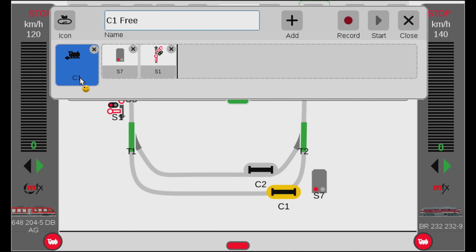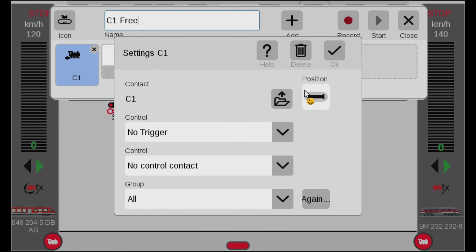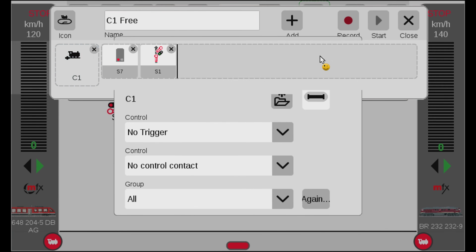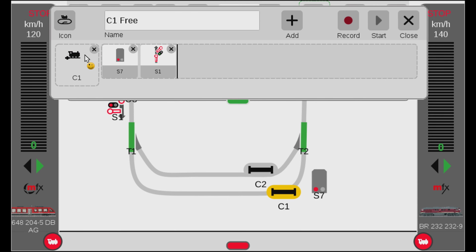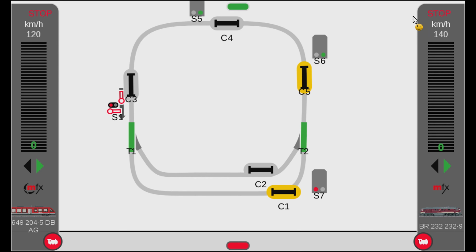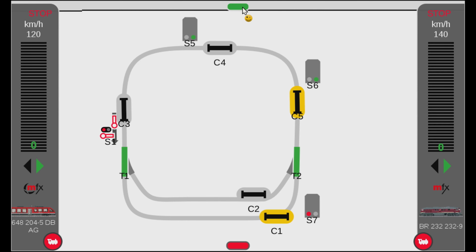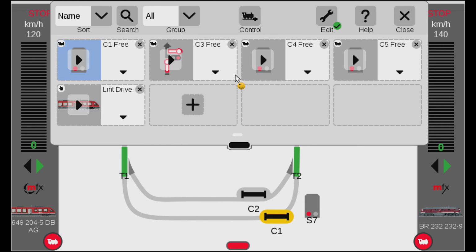So if we look at the C1, I click on that one, we see the position is gray. And we see the locomotive on the other side of the contact, so it's when the locomotive leaves the contact, so it's a C1 free. Then we will make the signal red and then allow trains to come in. And by the way, it's exactly the same fashion with the other ones.